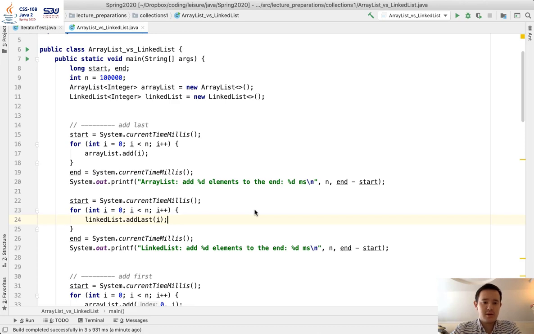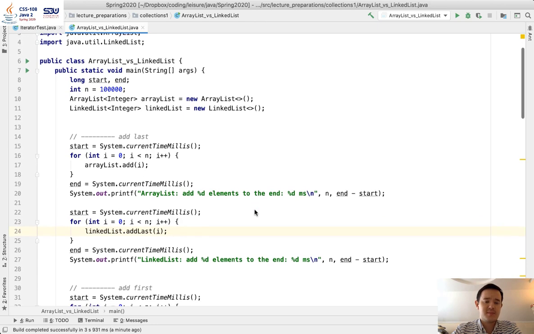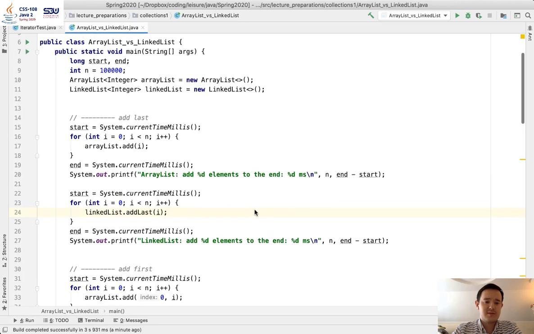Now let's look at the code where we may programmatically check the difference between adding and removing elements at the beginning and at the end of the array list and linked list, and also accessing random elements at random indices in both array list and linked list. Let's see the difference. But before we see the difference, let's first analyze the code.